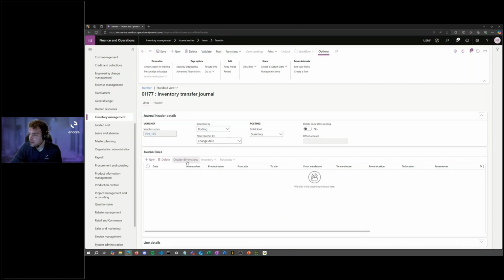So now that we're in our transfer journal, let's go under the journal lines and add a new line. Notice that the date populates here to today. We can keep that as is since we're planning on moving these goods today. If you needed to move them in the future, you could adjust this date to a future date and wait to process this journal until that date.